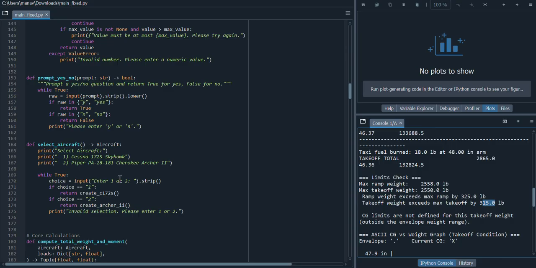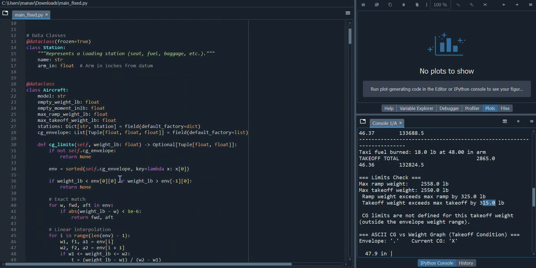The function compute total weight and moment computes the total weight and moment. For each station, like I said in the beginning, the moment is calculated as weight times arm. The total CG is computed as total moment divided by total weight, which directly follows the static equations used in aerospace engineering. And that is it. I hope you liked my presentation.